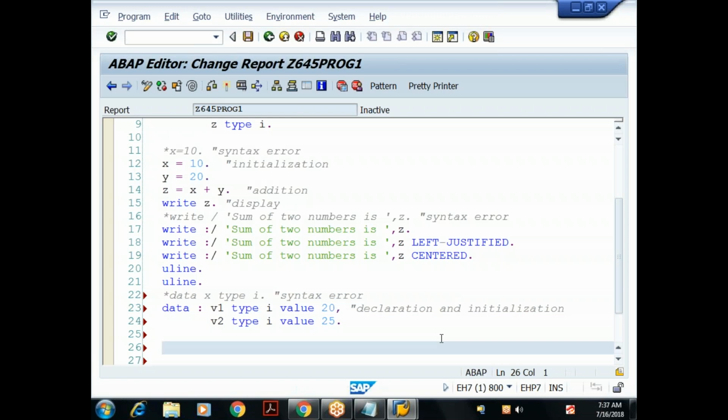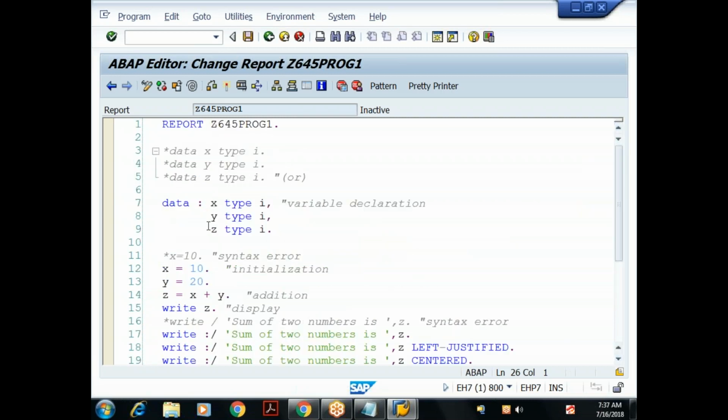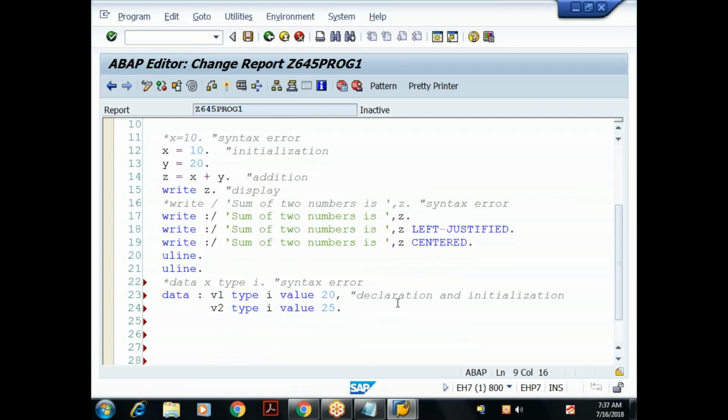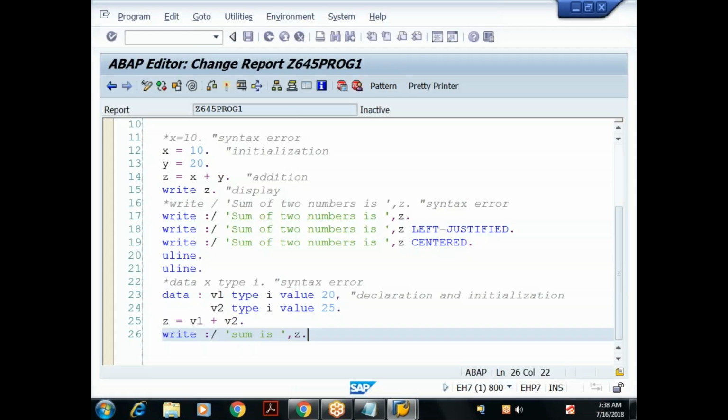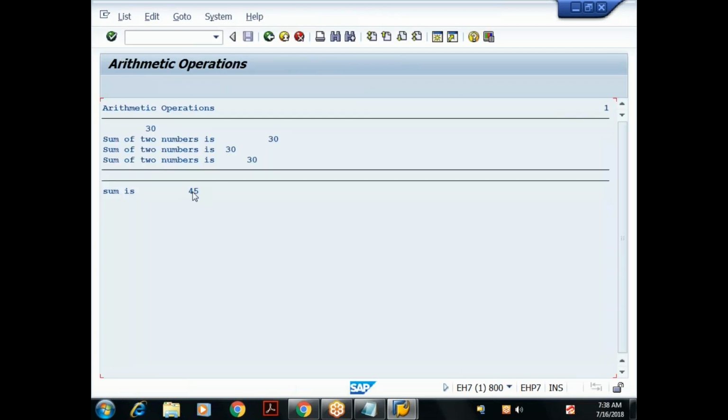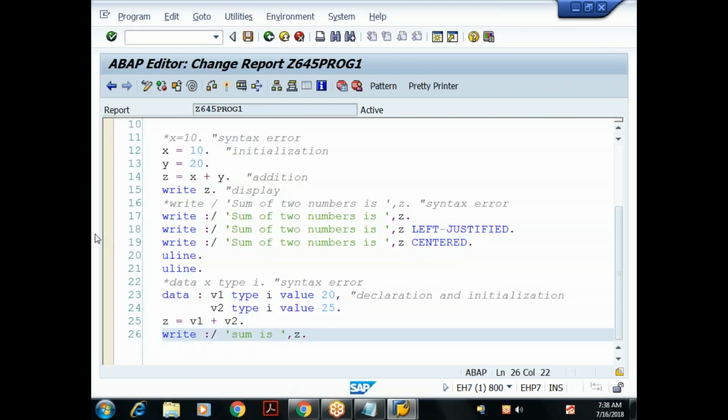Then I require one variable for storing the result. Already I am having a variable z. I can declare one more variable, but instead of doing that, I'll use the same variable. I'll say z is equal to v1 plus v2. Then I'll say write, with a chain operator, new line, sum is z. So let me check it now. Save, check it, no errors, done. When I execute, I got the result: sum is 45. Understood? So this is a way to declare the variables as well as initialize the variables.